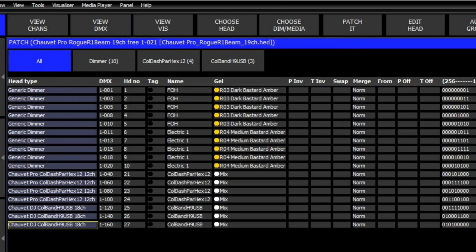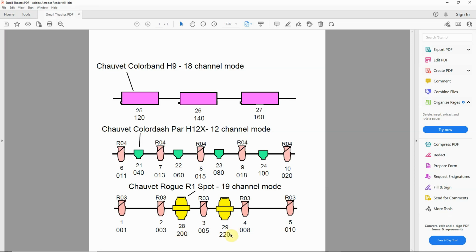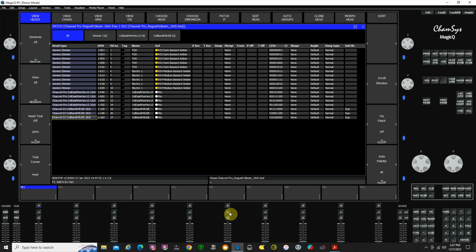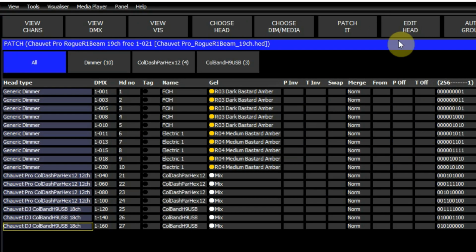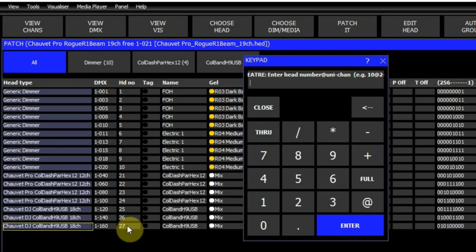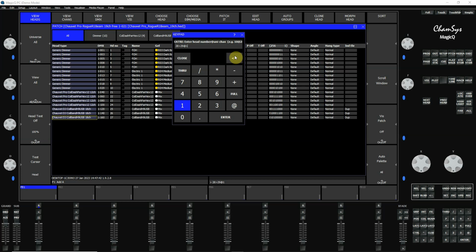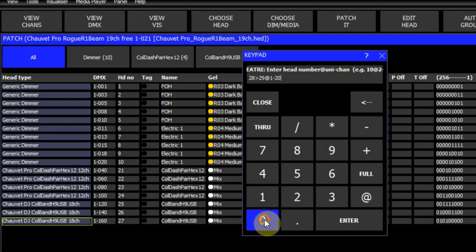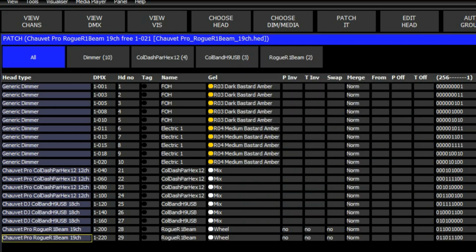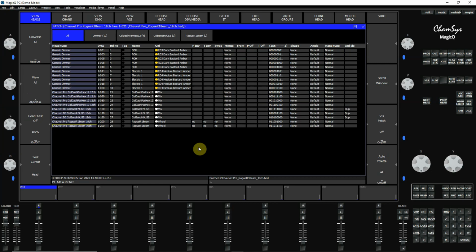Now we're going to patch it, and we want that patched at 200 and 220, so again a 20 channel reserve. So I'm going to say patch it. We're going to do 28 through 29 at universe 1 starting at address 200, and slash 20 channels per reserve there, enter. So there we go, 200 and 220, and we're on heads number 28, 29, the Rogue R1 Beam, so we're all set up.